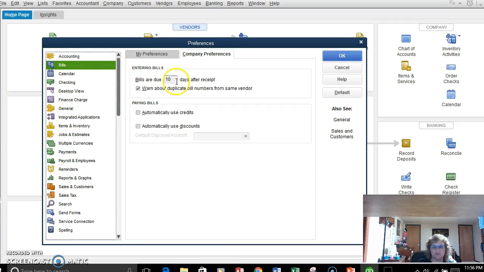Bills: bills are due 10 days after receipt, that's an automatic default. You can change it. Also, when you're in a bill, you can change it to maybe net 15, net 30. So even if you have just a minimum of 10 days, you can change it to net 30, due upon receipt, whatever you like. Paying bills, you can click the box to automatically use credits, automatically use discounts. I don't normally do that. That way you have to apply them if you want to, so you don't forget.